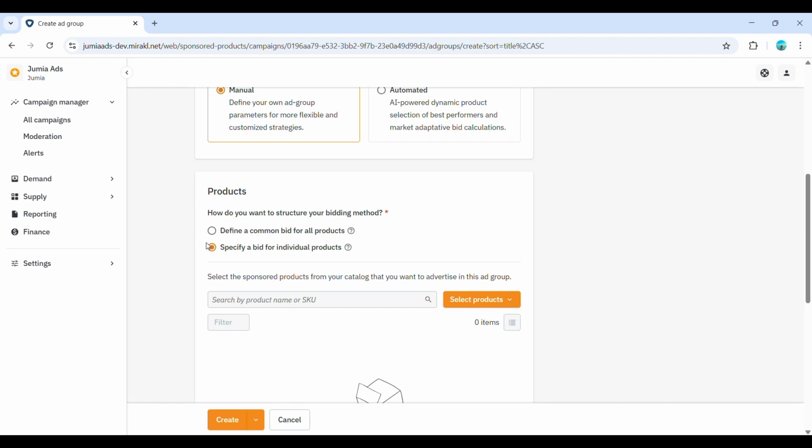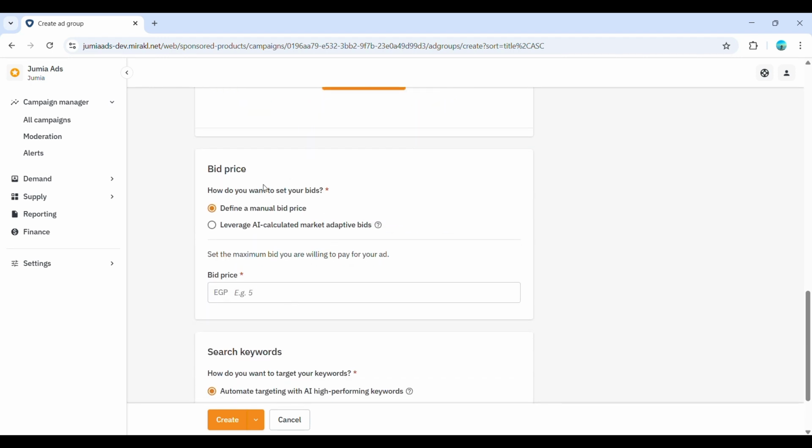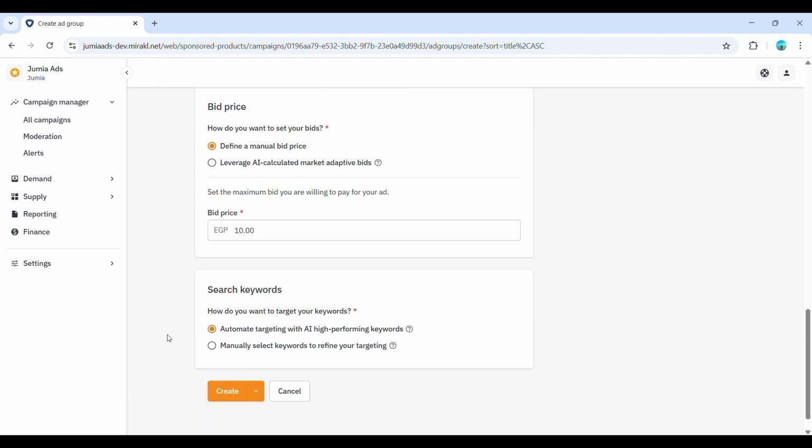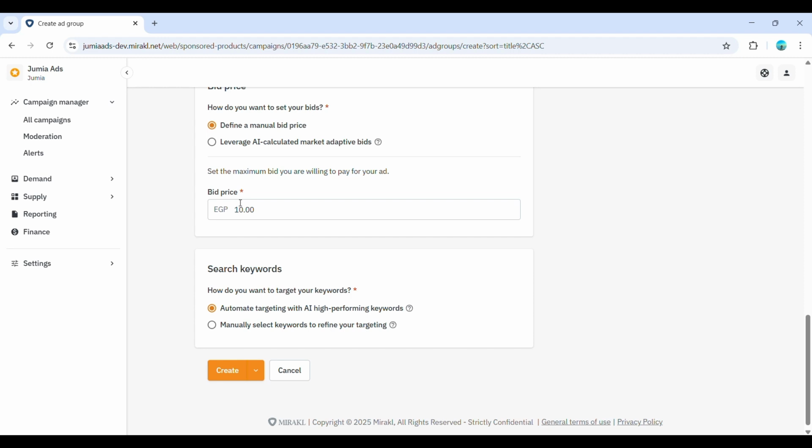In the bidding section, bid price. How do you want to set your bids? Manual or leverage AI calculated market adaptive bids. If manual, enter the cost per click, CPC, you're willing to pay for a click on your ad for this ad group. This is the maximum you'll be charged. Please note, for the CPC setting, if you put a CPC lower than the minimum requested, there is no error message, but the campaign will not be launched.